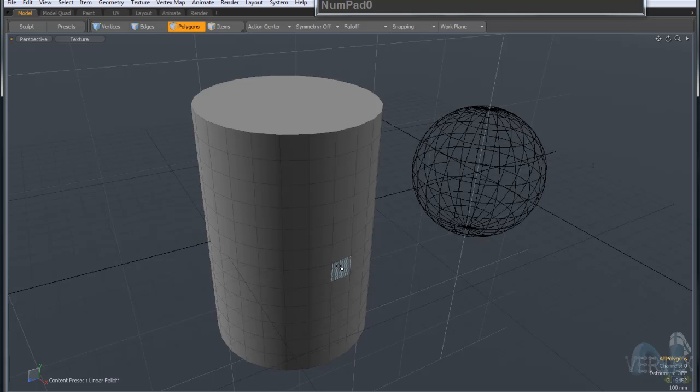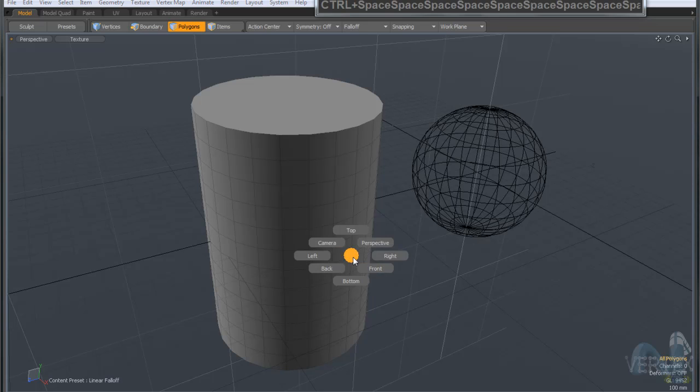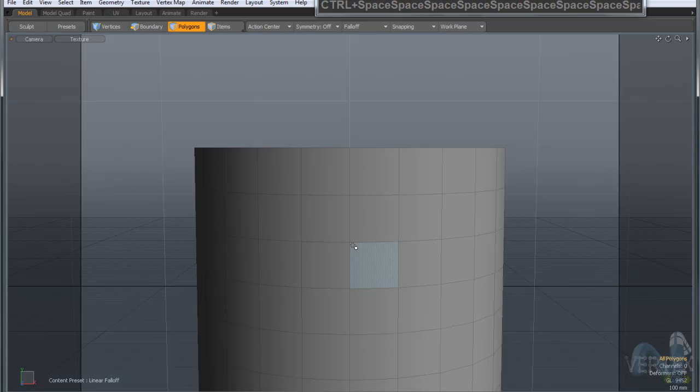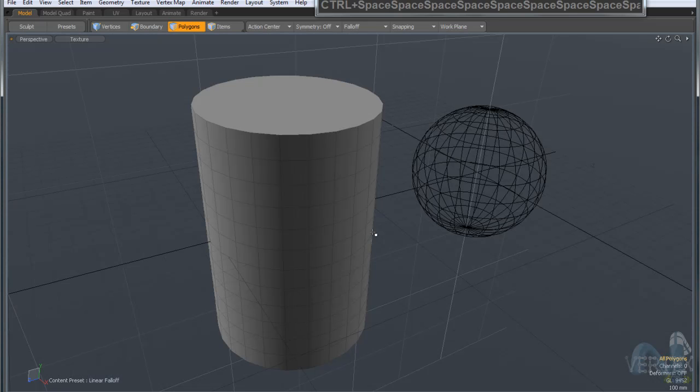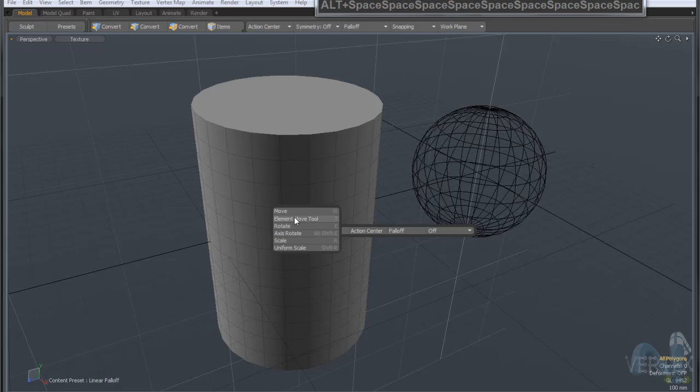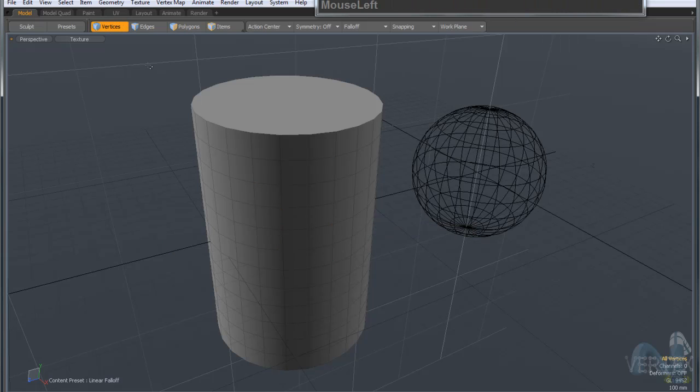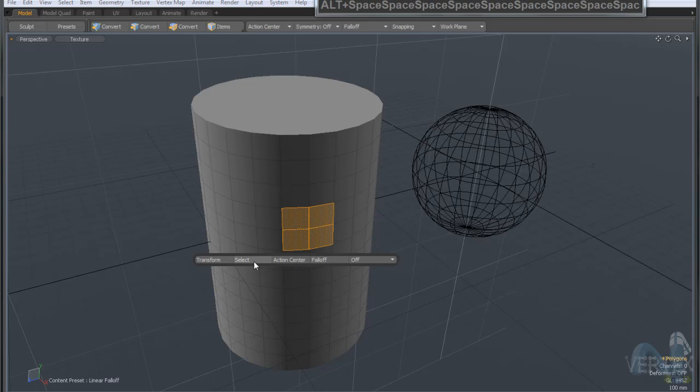Some shortcuts are Ctrl and spacebar to change your view, Alt and spacebar to access these options: transform, select, action center, falloff, and symmetry. In transform tools, you have your move, rotate, scale. Let me select some polygons here. Alt, spacebar, select.